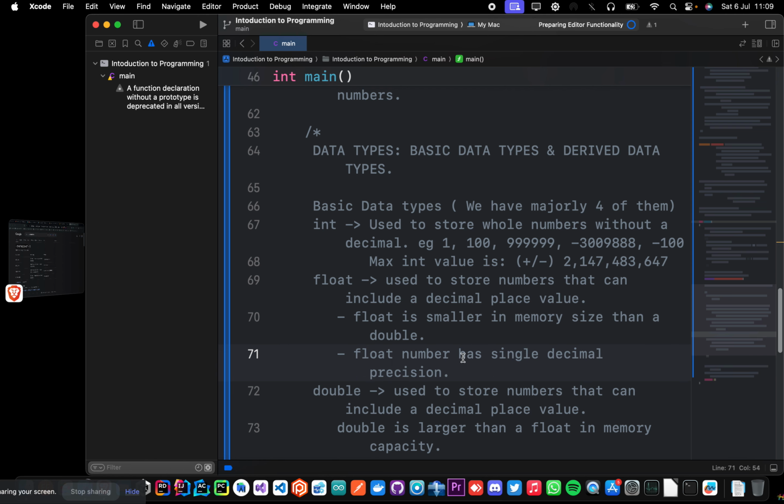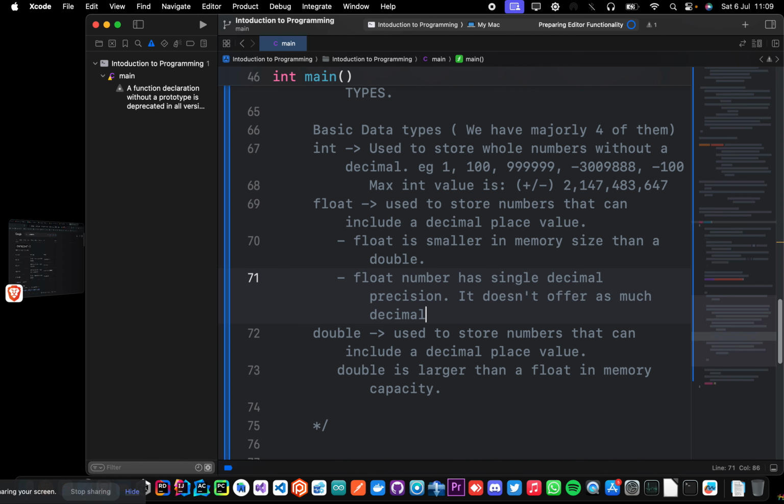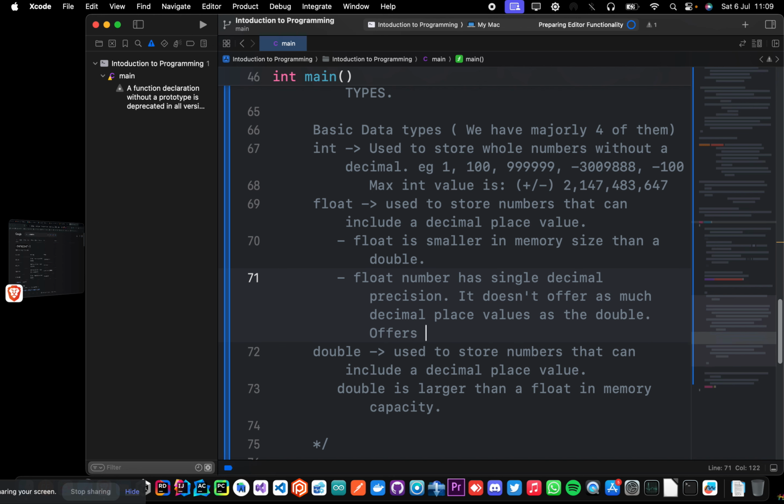It has a single decimal precision. So this means that it doesn't offer as many decimal place values as the double. It offers maybe up to 7 decimal places.